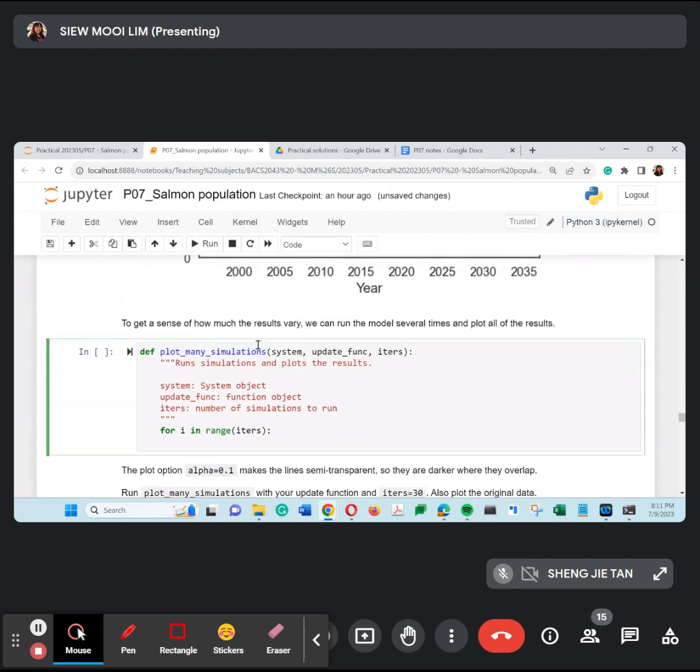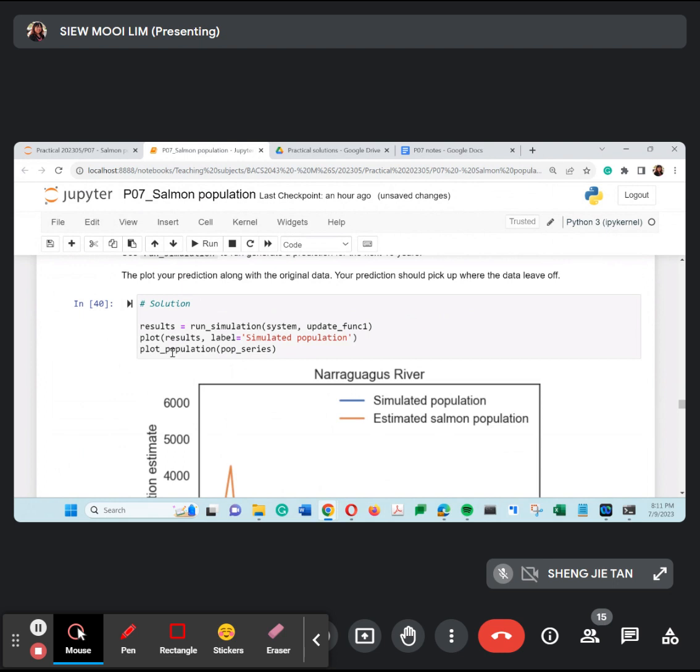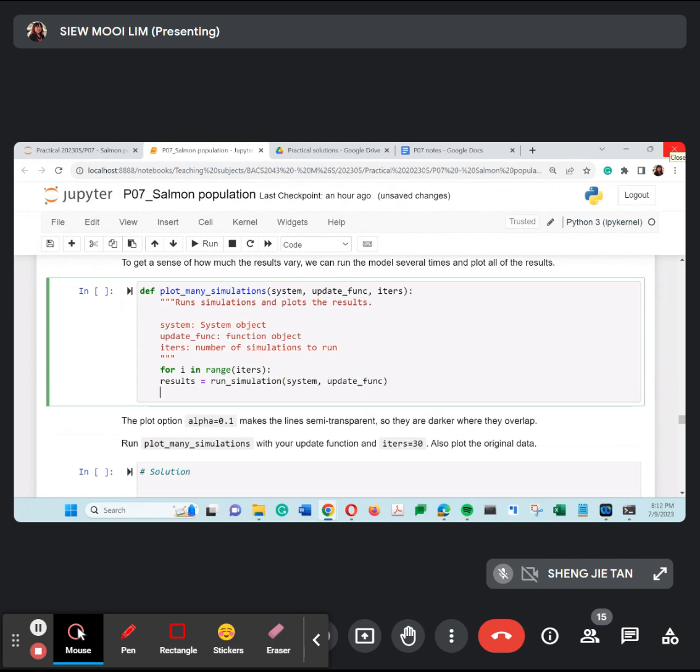So this one is the same. We can copy from here. Results, run simulation. You can copy this one. Result equals run simulation system update function. And then you plot. Plot results.